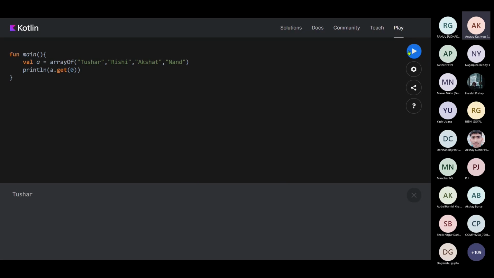Now for example, I want to write all the values. For that, you will write a for loop. If you want all the values as output, that is Tushar, Rishi, Akshat, Nand, you will use a for loop. For this particular condition, display all my values. Let's keep this aside, and let's just learn the syntax of a for loop.